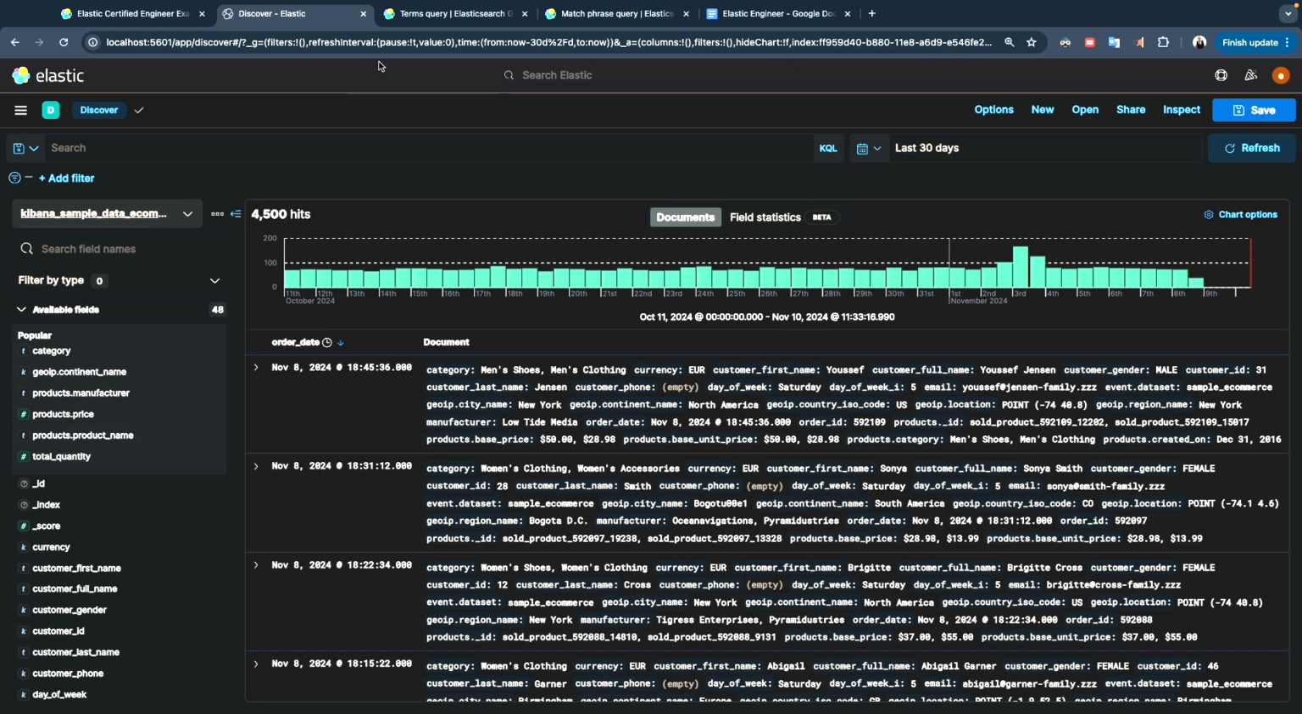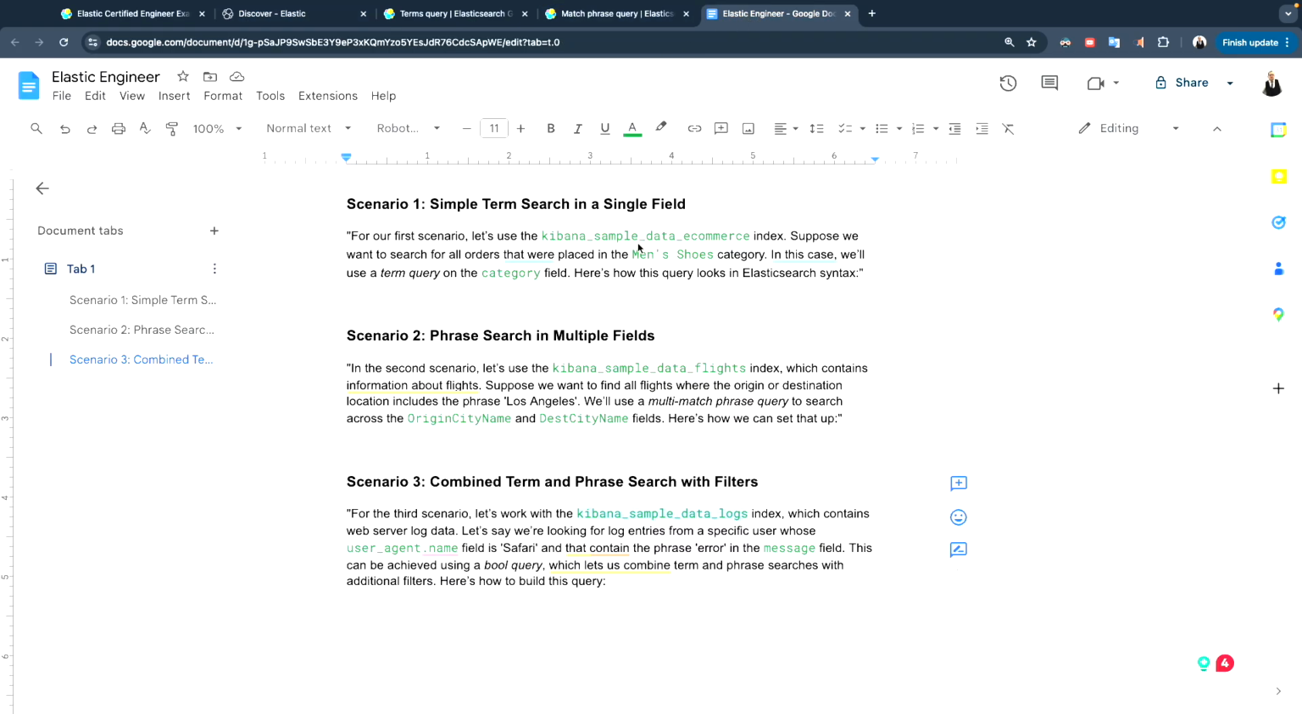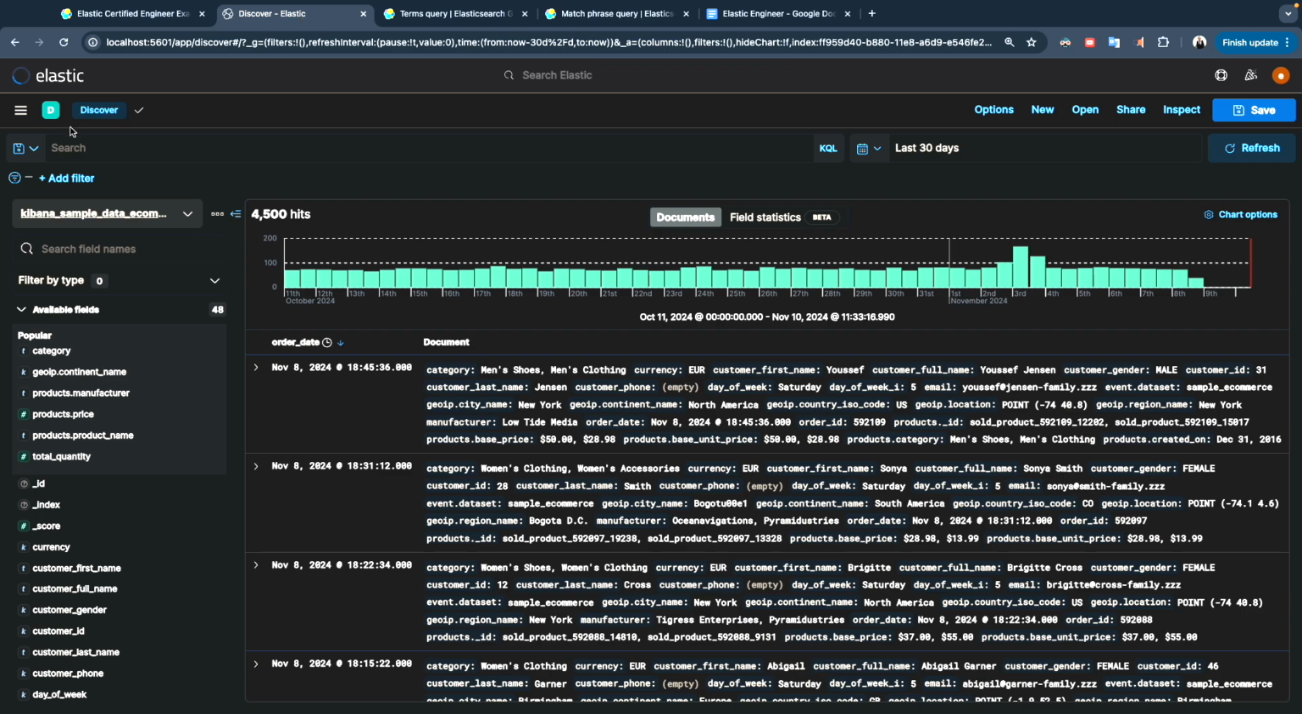We will start our first scenario with e-commerce. So for the first one, we will run a query where we search for this value, which is men shoes, in this field, which is category, right? So let's see the syntax together.